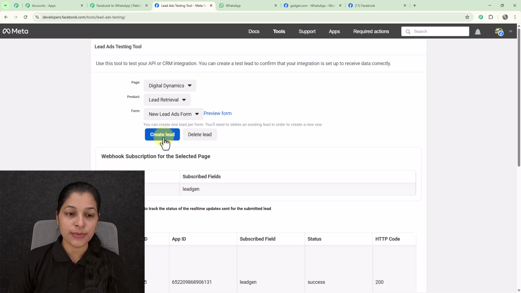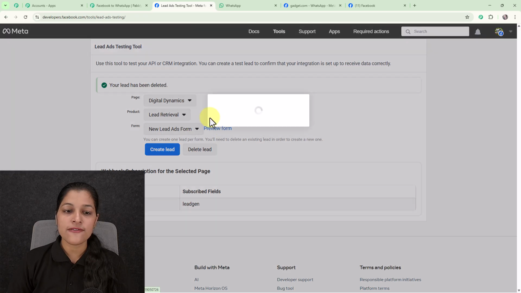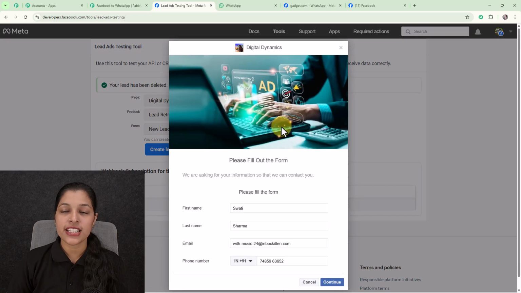Now I have to delete my previous lead because I can create only one lead per form as I am working in test mode, but no worries, you can create many leads in your live mode. So now let's delete our previous lead, and here you can see as I have clicked on this delete lead button, my lead has been deleted successfully. Now let's click on this preview form button for getting our new lead ads form, which can be seen here.